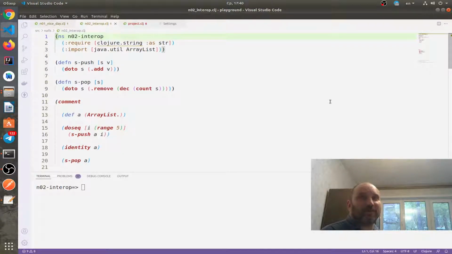It's very imperative, it has instructions, and that's why Clojure Interop based on Java is so useful, and that's why Clojure can use all the existing Java libraries and Java infrastructure.